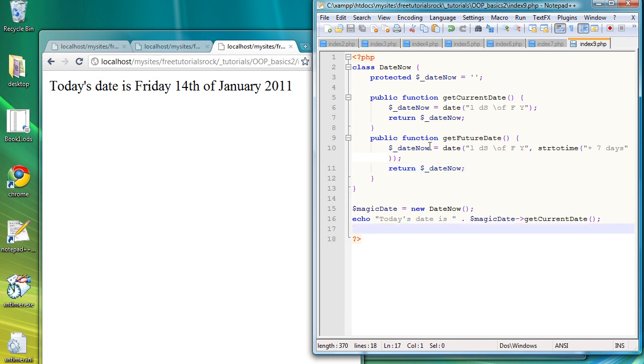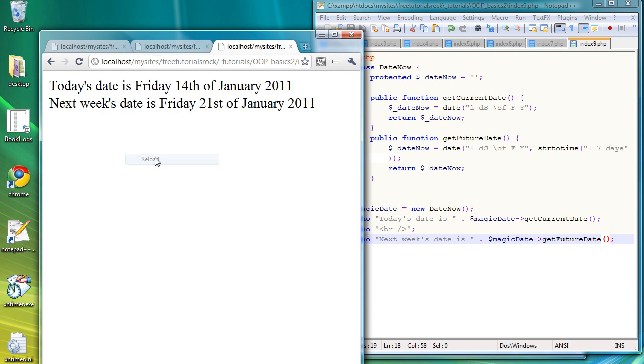So going back down here, I'm going to echo a break tag just to organize things. On the next line, I'm going to say next week's date is, then magicDate, which is our object, and then the method that we just created, which is getFutureDate. And if we go back to our browser and refresh the page, it says next week's date is Friday 21st of January 2011.